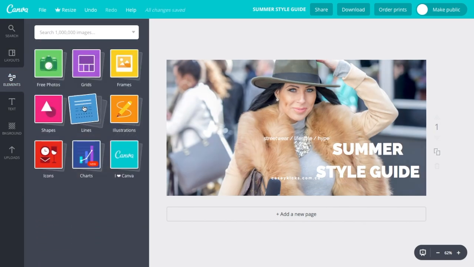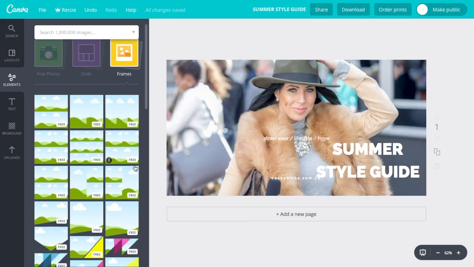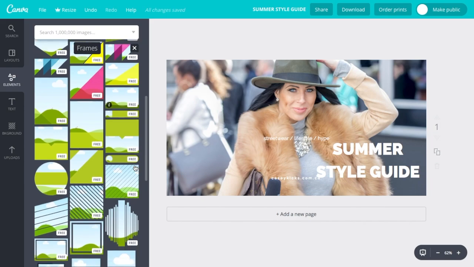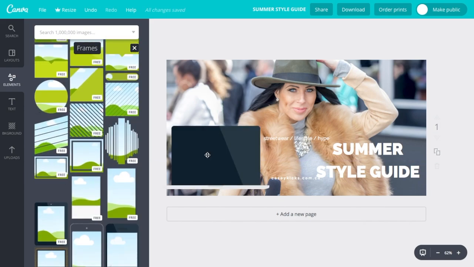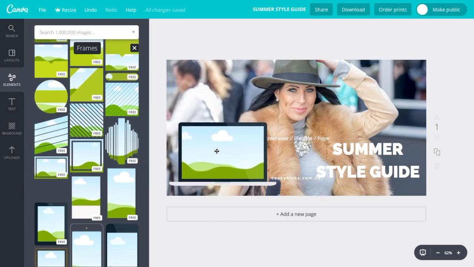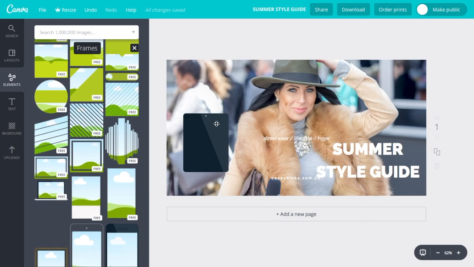So what you can do that is really cool is you can add frames. So let's add a frame and then we'll do an image of a guide. So let's add in that there. We'll add in that one there. This is so cool. So you add in that there. So this is going to be your summer style guide. Actually, not that one. Let's do an image of that because that's going to be your guide.